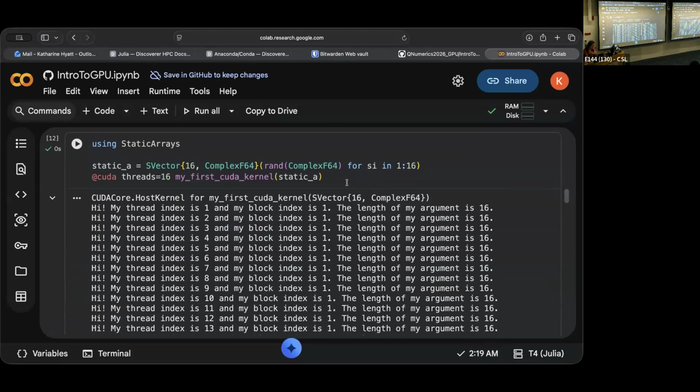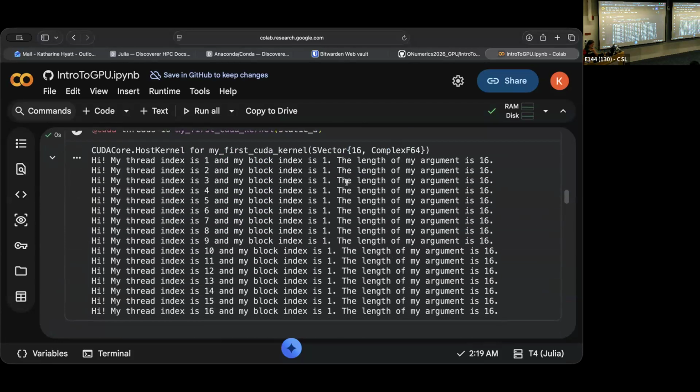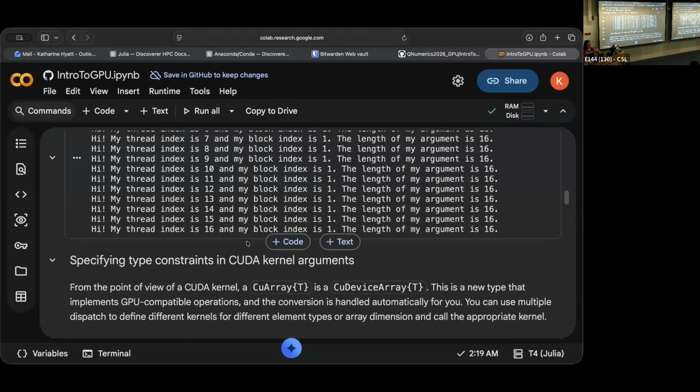So if I run this on a static array, I can again see that in this case I only have 1 block, and I can see all the threads executing. This can be really useful if you have really small arrays. You can put them in the form of a tuple, and you can save yourself some memory transfer costs. Just something to consider.